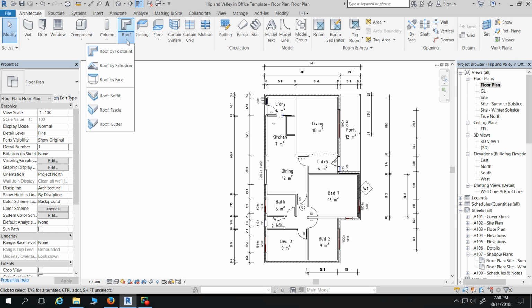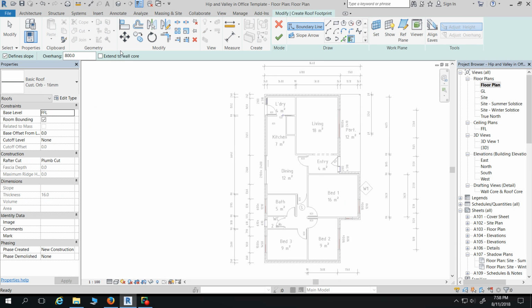It's the one that's used 99.9% of the time. I don't draw roofs by extrusion very often. So it brings us back to sketch mode. We also then have our pick wall function as well. So you click on pick wall.